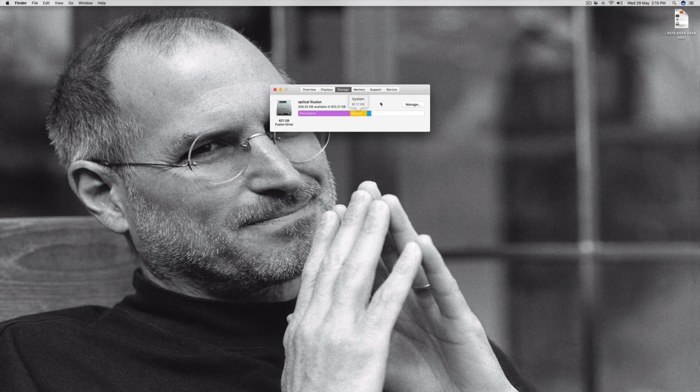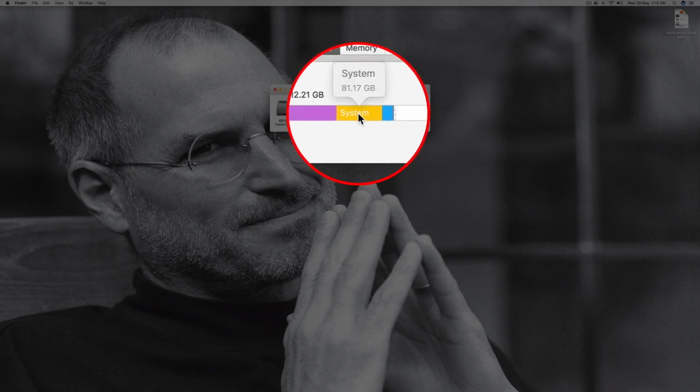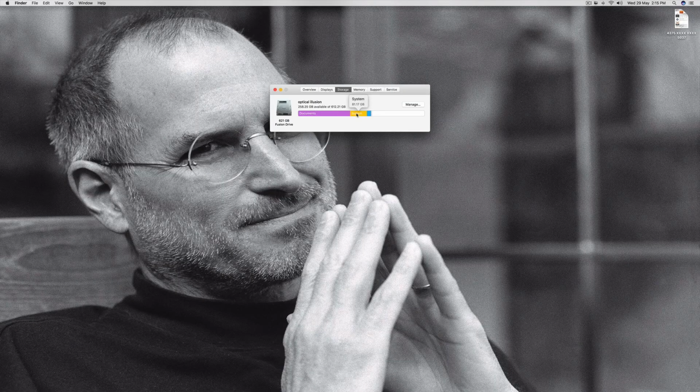There are so many third-party softwares which say that they'll clear your junk and all, but what is my personal experience in clearing this system-occupied space? So let's just go about it. How to do that?